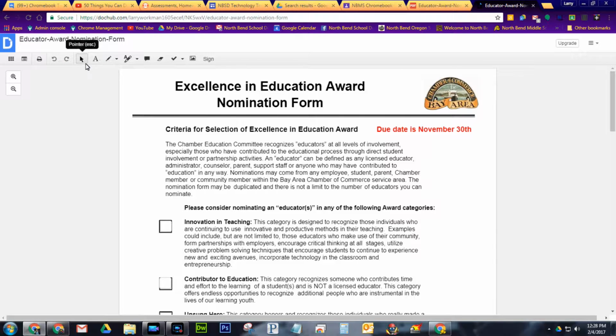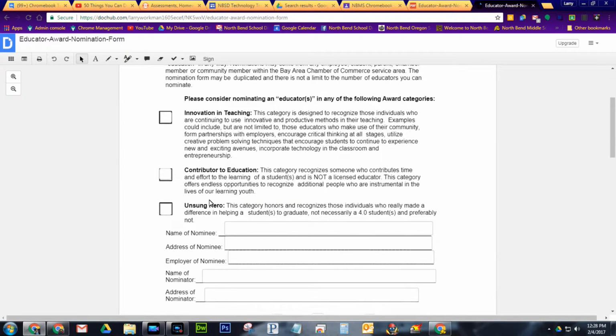Up here, just notice you have some pointer tools. You also have text tools, drawing tools, highlighter tools, commenting tools, so you can add comments right into your document and then be able to have your users see those back, erasers, and a lot of other tools here, stamp tools. So a lot of features in here.